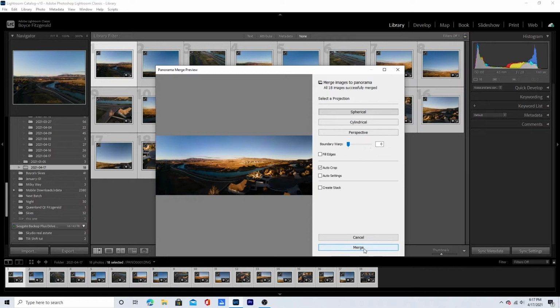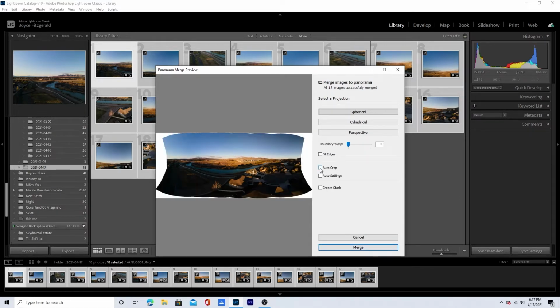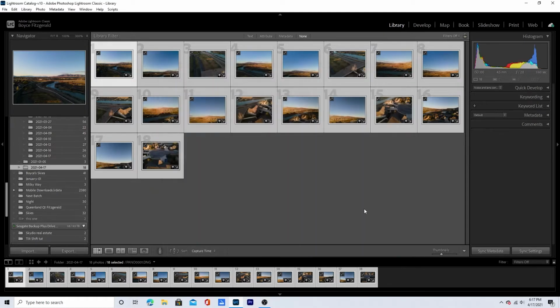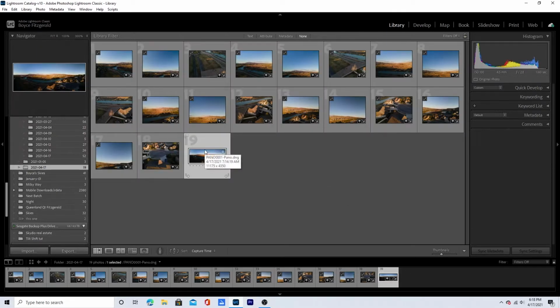You can also see that auto crop, if you don't want to use that, I like auto crop, so I leave that on, hit merge. And depending on your computer, it'll take a minute. Sometimes my old computer would take a long time. My new computer does it right away. And you can see it's created us a new raw image. And that's going to be what we're going to edit from.